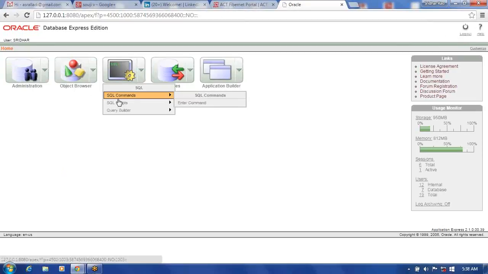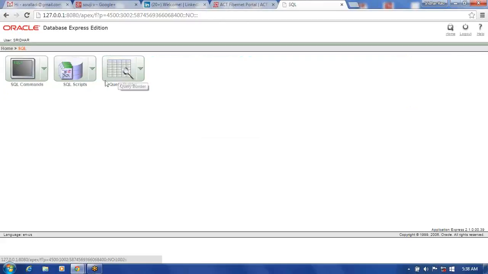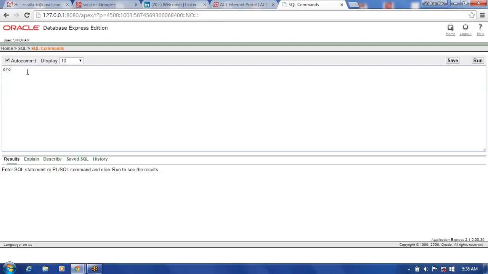So go to SQL commands in this. Now here we will be typing drop table course, no S. Yes, you are correct. I'm removing that S. So we drop it. This could not be typed there. So let us drop the table.